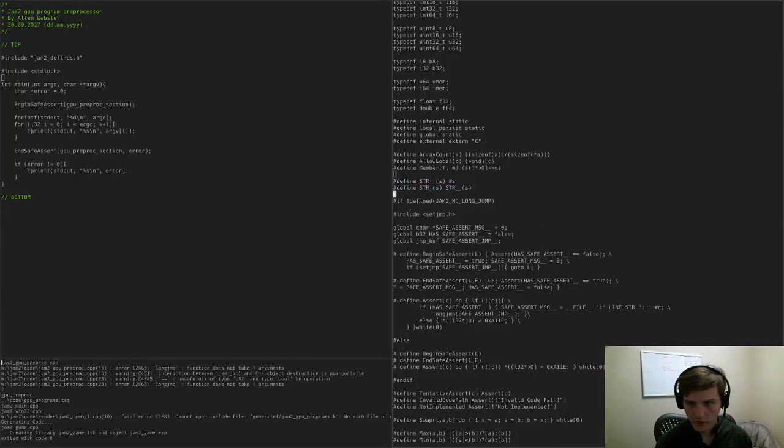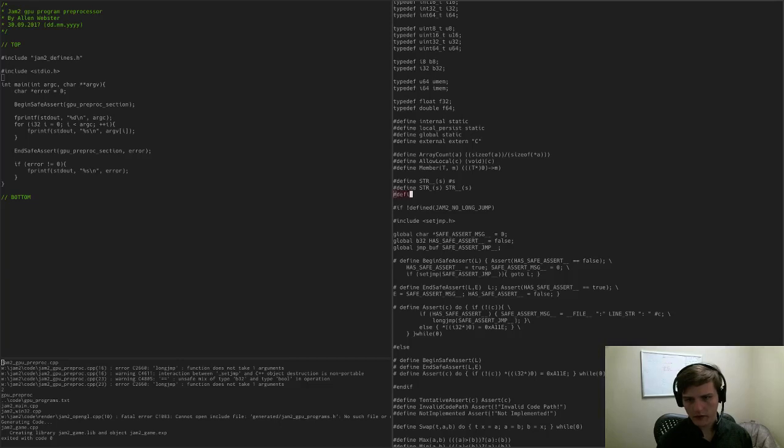And so with that, I will add line string, which is just basically where you stringize the line macro. So what'll happen here is it will put in the name of the file, and then a colon, and then the line number, and then a colon and a space, and the error message.